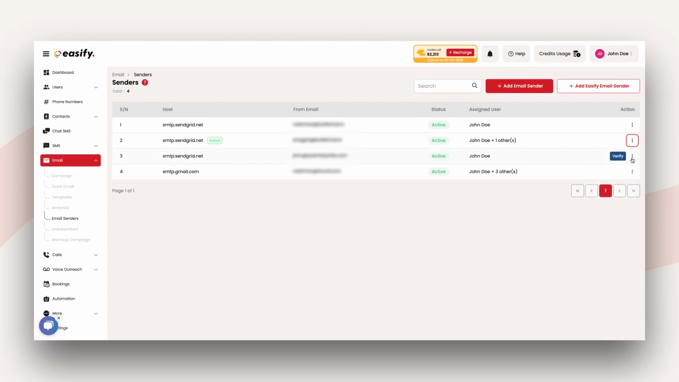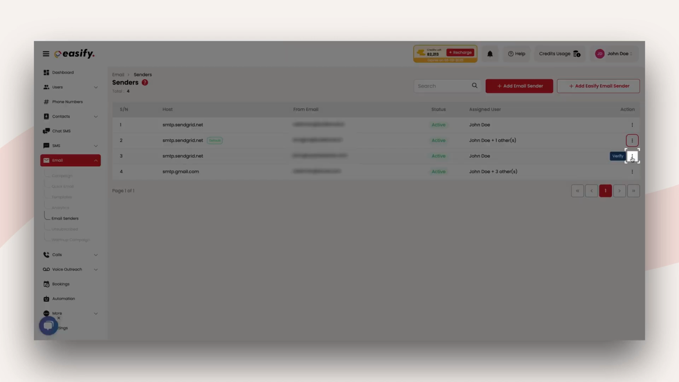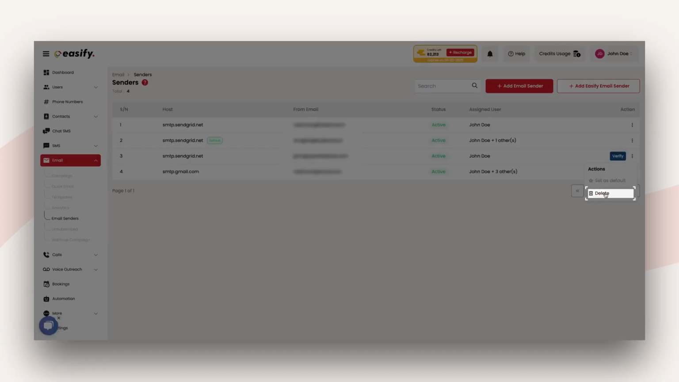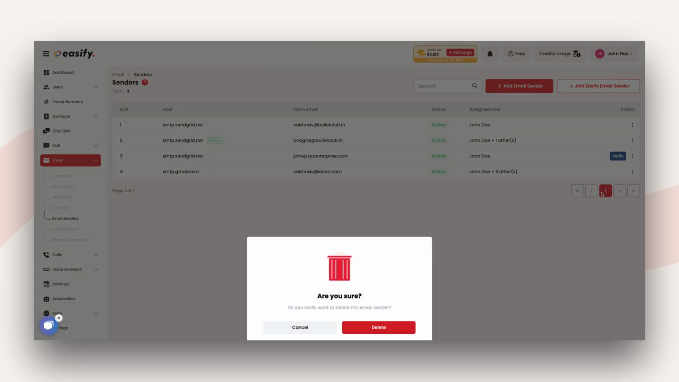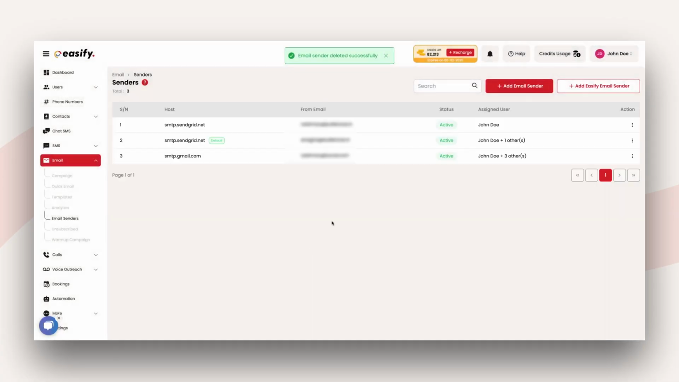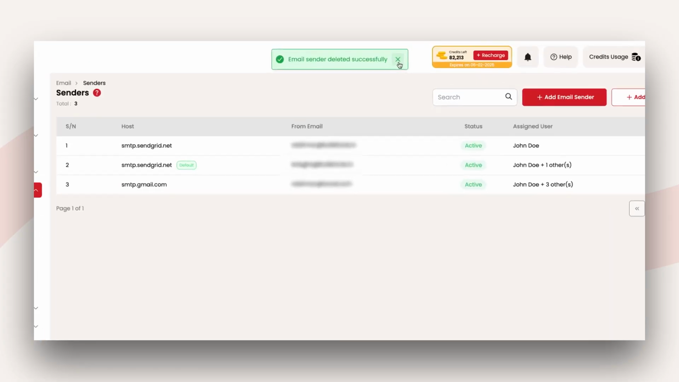Click the three-dot menu for exploring next action. Select Delete from the three-dot menu for deleting an email sender. In the confirmation pop-up, click the Delete button to proceed with deletion. It is now deleted successfully.